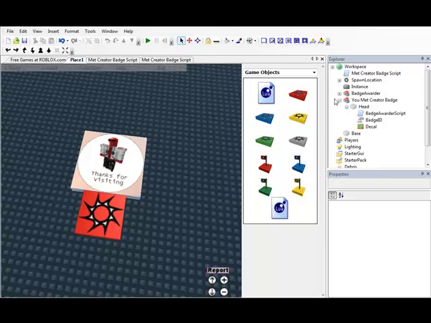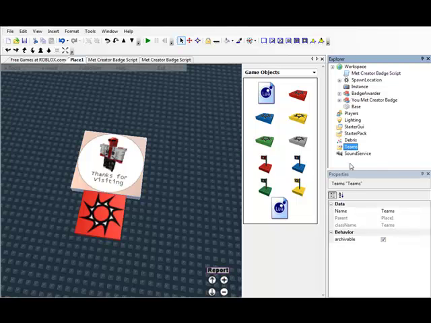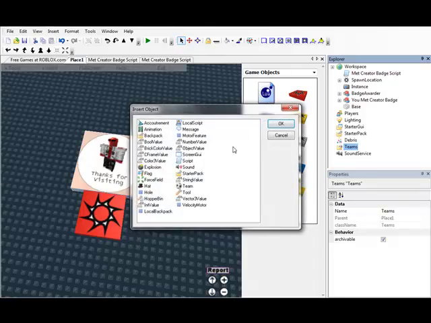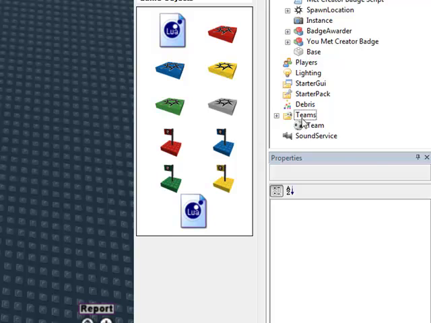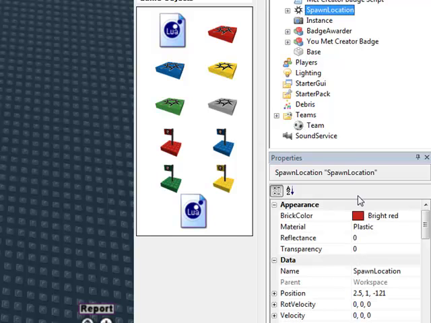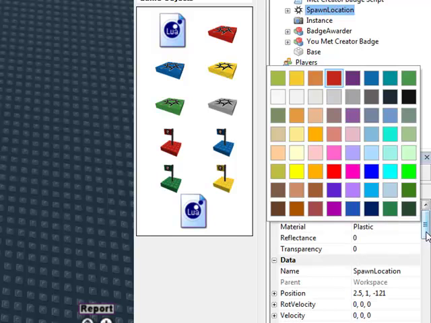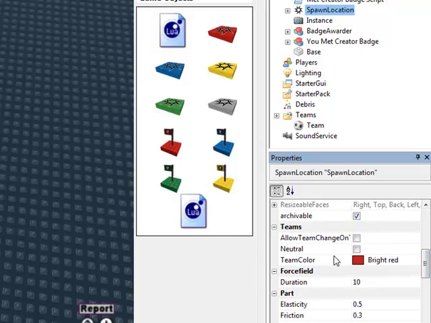Okay, next, after we got that done, I guess we can do teams now. If there's not already a team inside of here with a plus right here, just click that, go up to here, hit insert, object, and then team. Now, for certain teams, you want to be able to match the brick color. So for the spawn, team color and brick color, the brick color doesn't have to be the same as the team color, but I'm going to keep it like that.